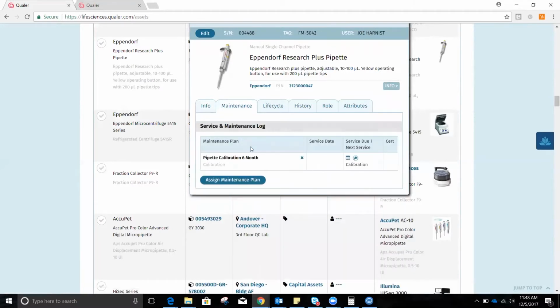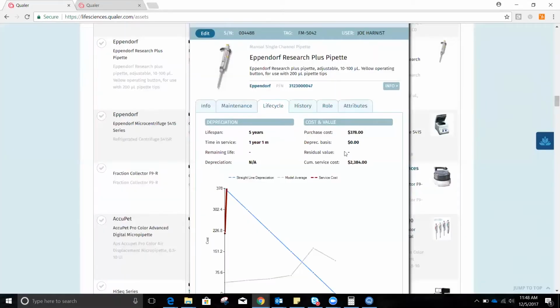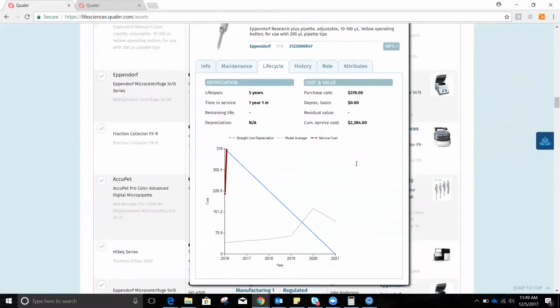The maintenance plan shows the 6-month pipette calibration it's part of. The life cycle information on this asset is going to show us the lifespan, our initial purchase cost, and the cumulative service cost having maintained this asset.